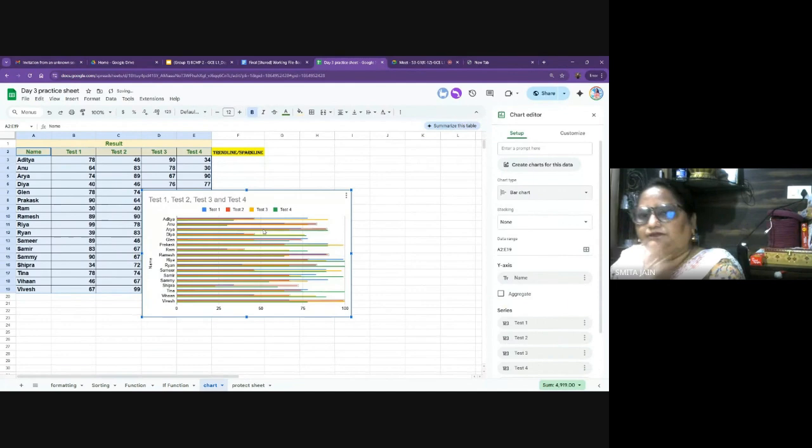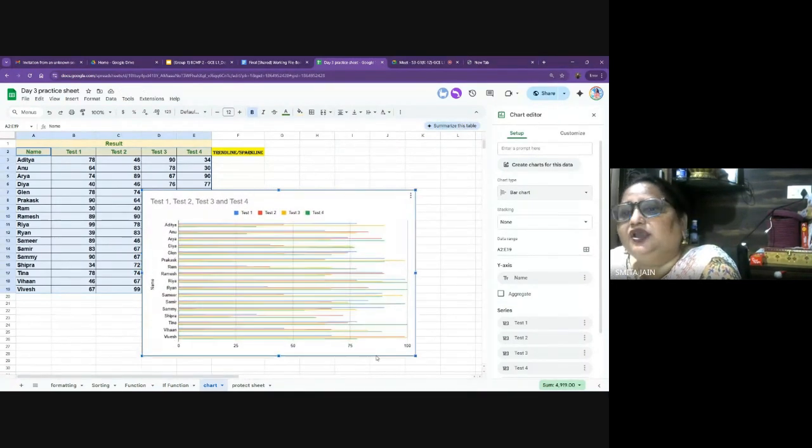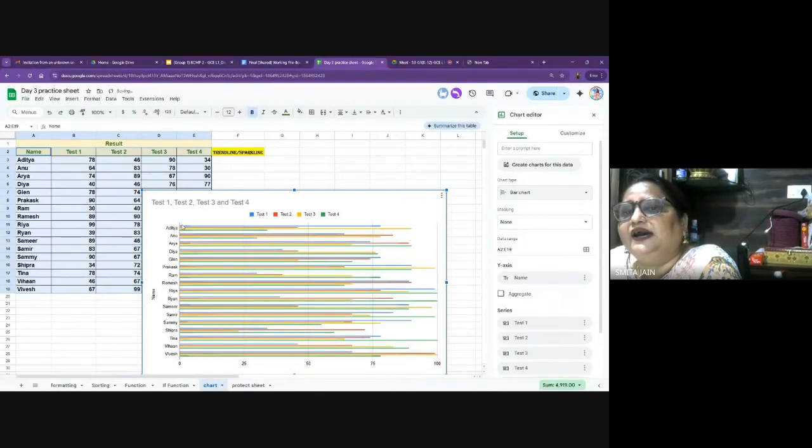See, if you increase the size you can see Aditya's marks, these are all legends. You can see here, the blue color line is used for test 1 marks. That means that child has scored more than 75. You can see the marks here.